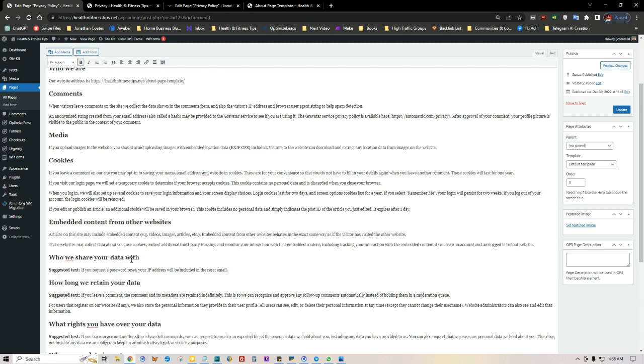So, who we share your data with. Now, right here, we're just going to remove where it says suggested text. And I recommend adding an additional sentence here.